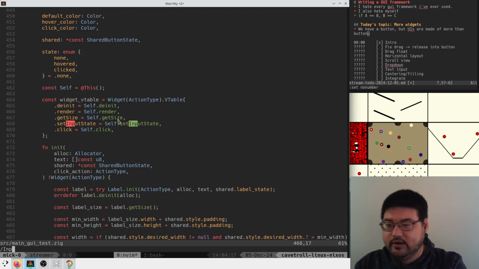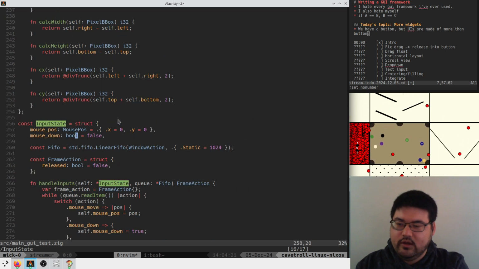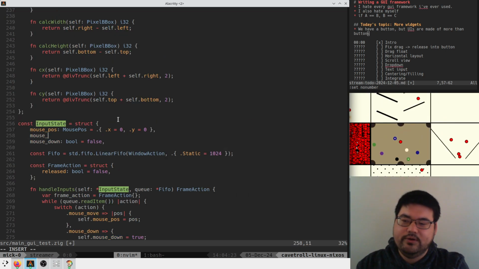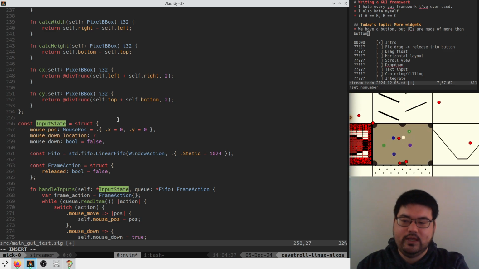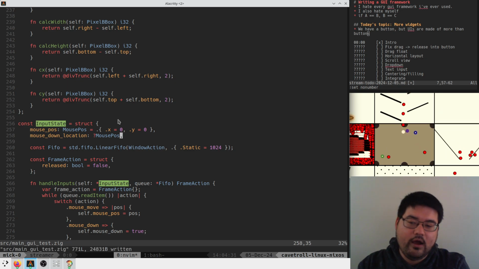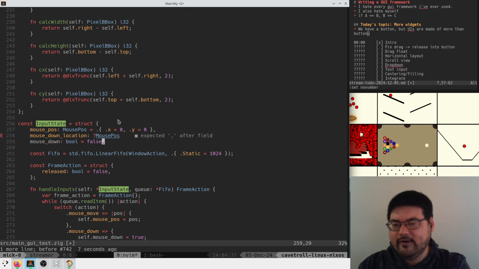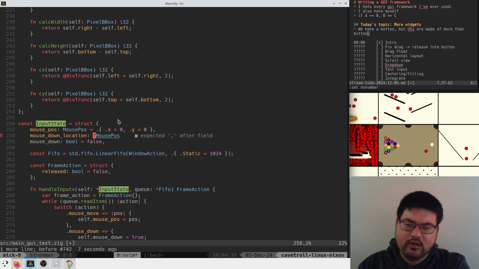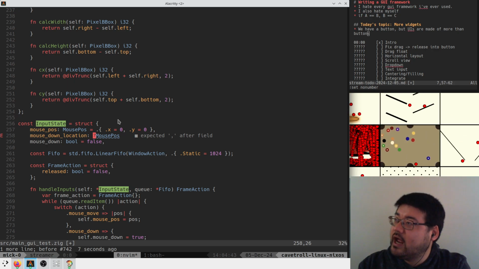So in our input state, we have this structure here, and we should just say mouse down location. And this will just be an optional mouse pos, right? And now this tells us if we are clicked, I guess. Maybe we have this, and then I'm trying to decide how do we determine if we're clicked.